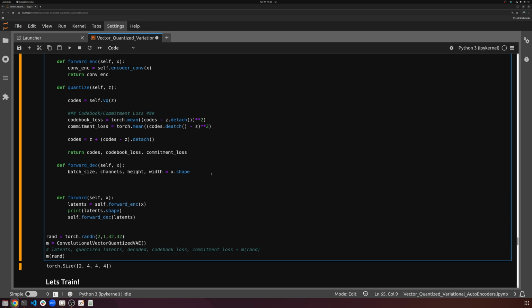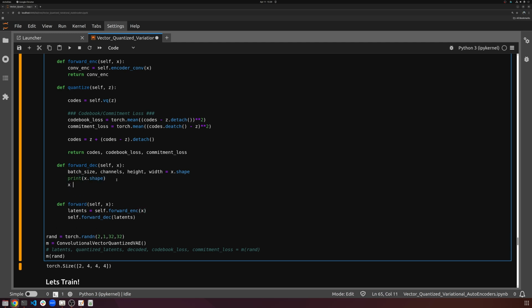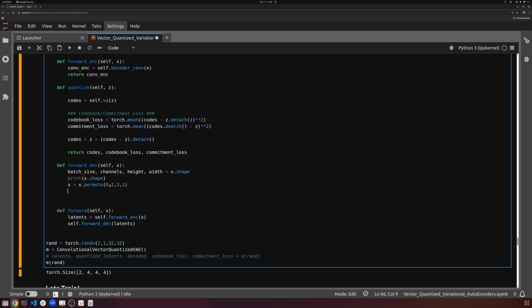So first of all, let's go ahead and print it up here. We're going to do print, same thing, x.shape. And then we're going to do x is equal to x.permute. What did we want to permute? We want the batch dimension first, and then we want the height and width, and then the channel. So we're going to do 0, 2, 3, 1.